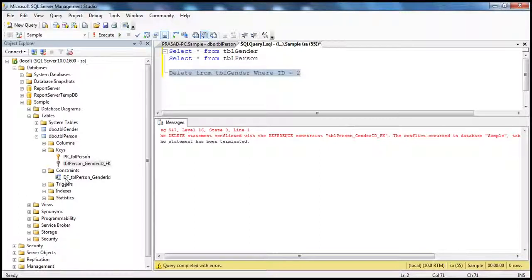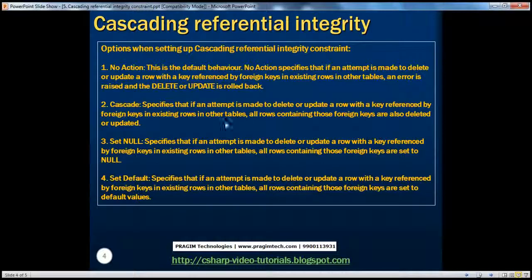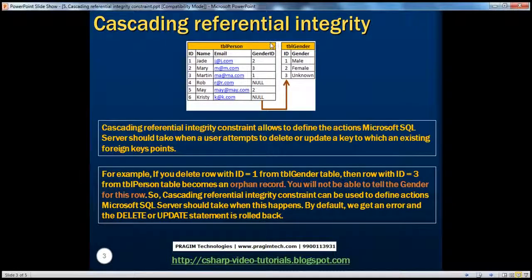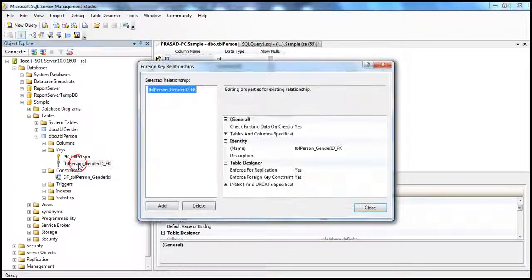So if you look at the constraint that we have already on the TBL person table, it's called default on TBL person on the gender ID column, and we specified that if somebody doesn't supply a value for the gender ID column, then we want to use a default of 3. That's what this default constraint does. And if you're not sure how to set up a default constraint, I strongly recommend watching the previous session in this video series.